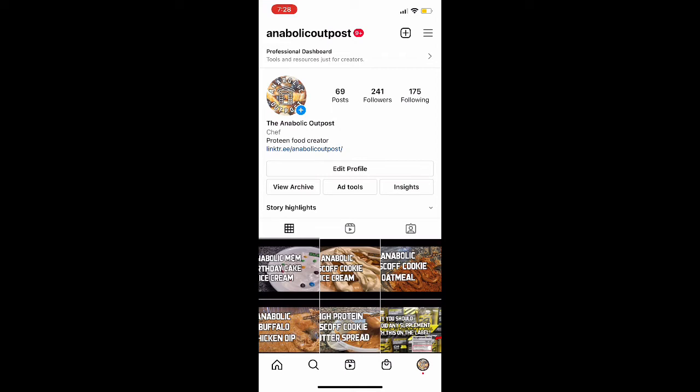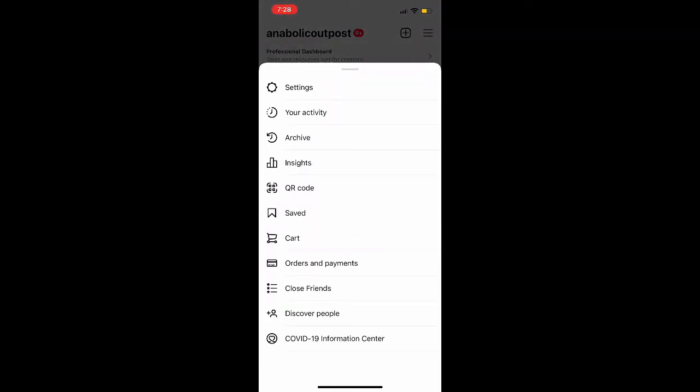So once you're in Instagram itself, head over to your profile and then go ahead and click the three lines in the upper right hand corner. And it'll bring up this menu right here. Go ahead and click the settings option all the way at the top.